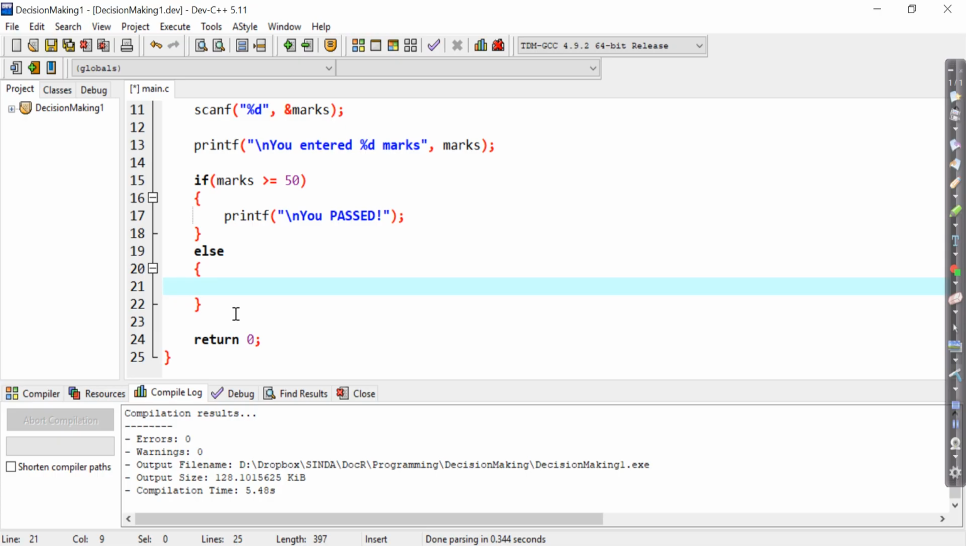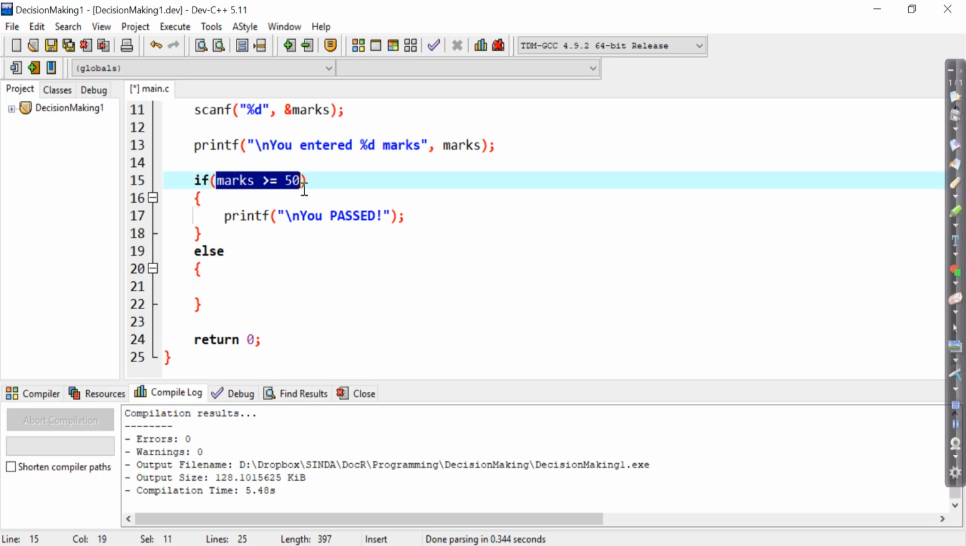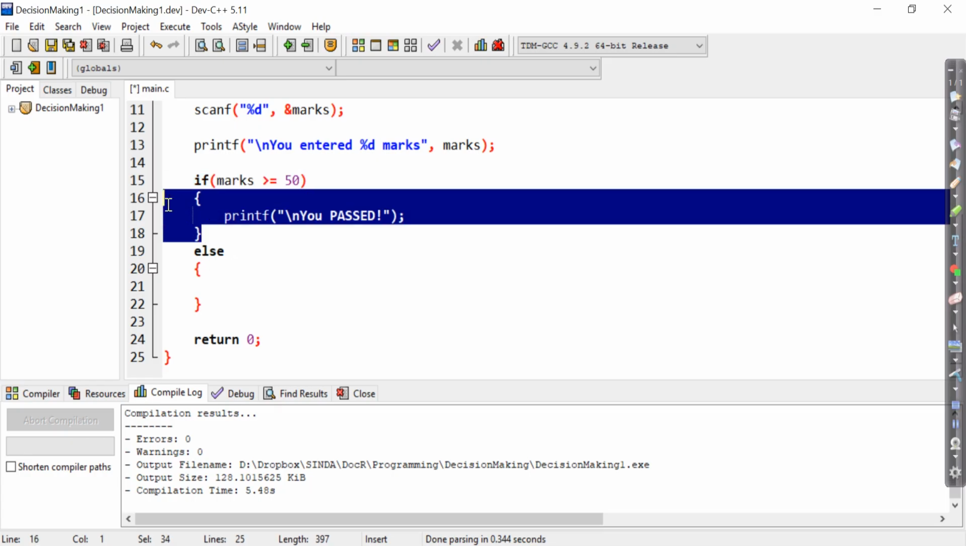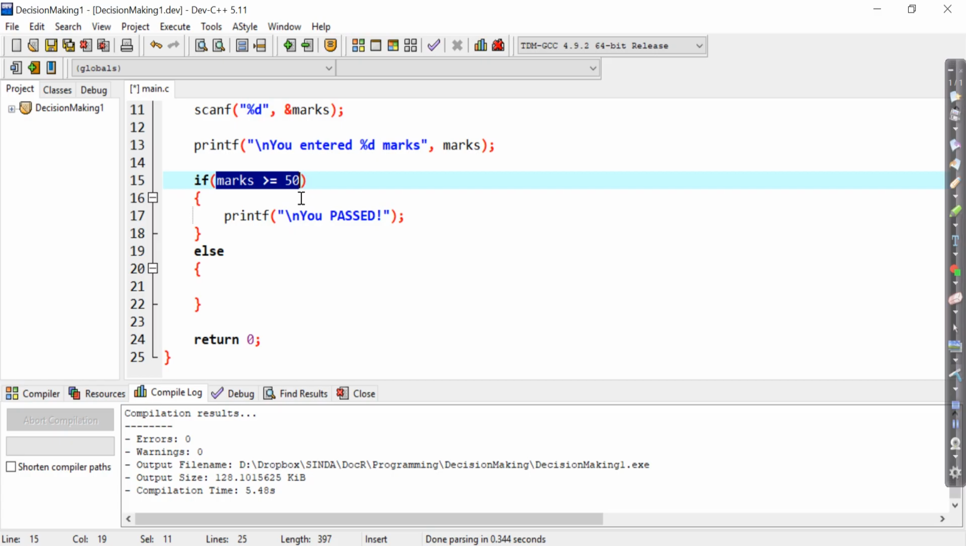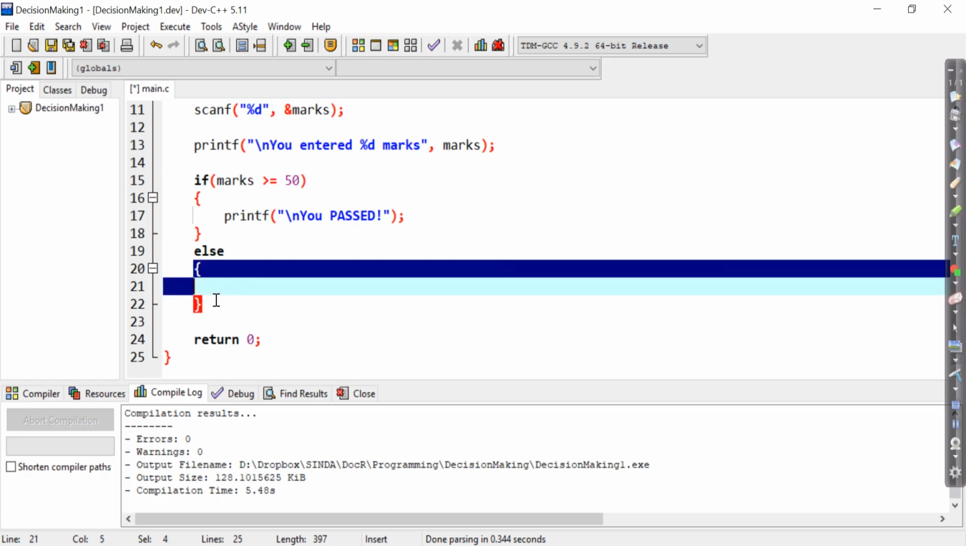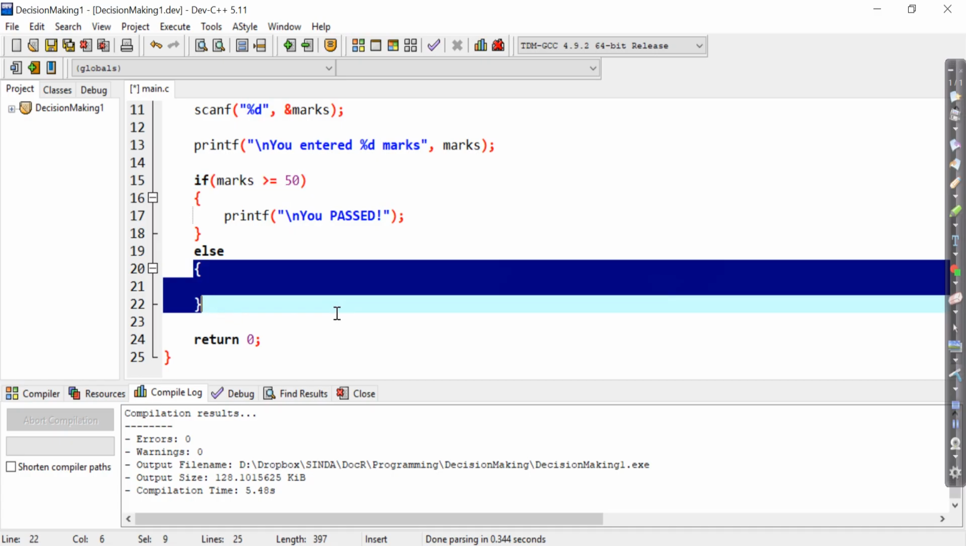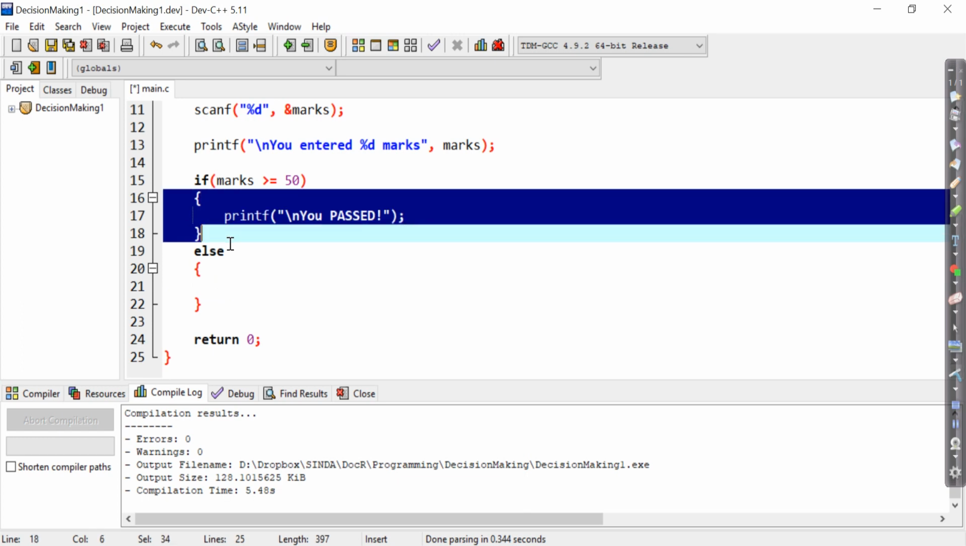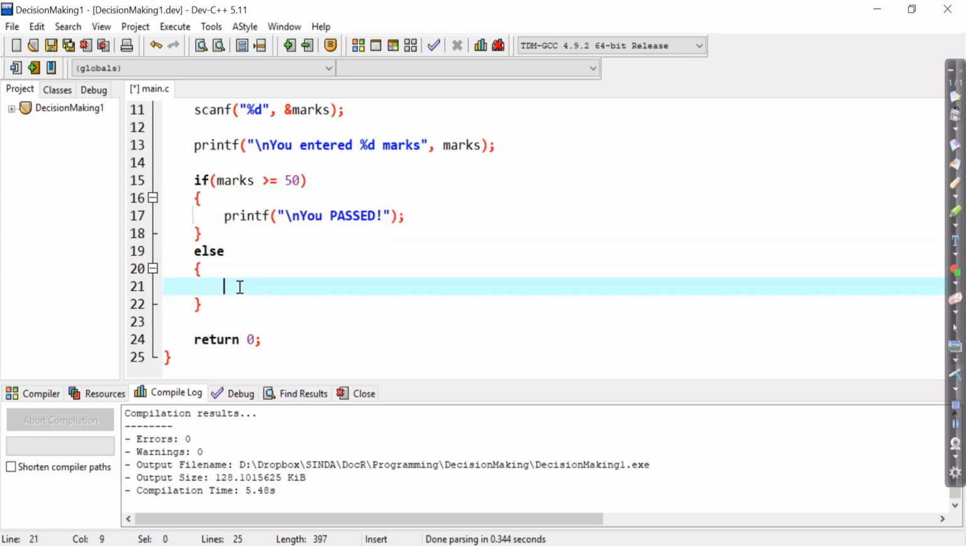How does this work? Very simply put, if the condition I specify in the if brackets is true, you will execute whatever is in the curly braces. If this condition is not met, it will automatically execute whatever is in the else braces. So it's automatic decision making. It's either I select this option or this option. One of them will definitely be executed. So I can say printf, "You fail."